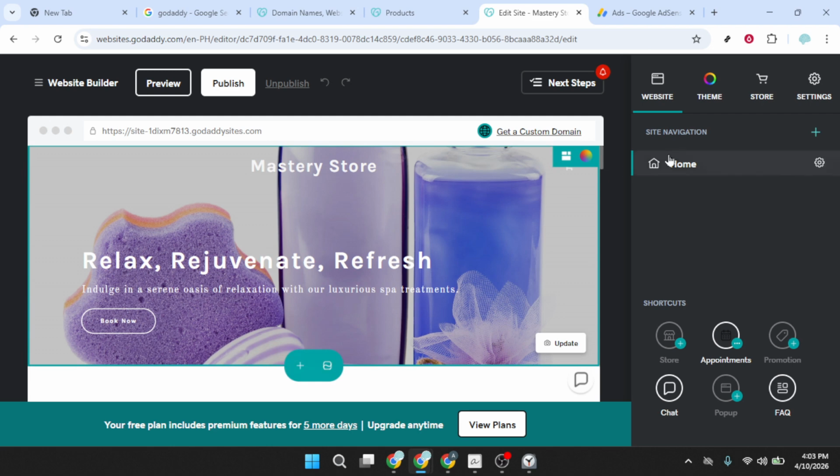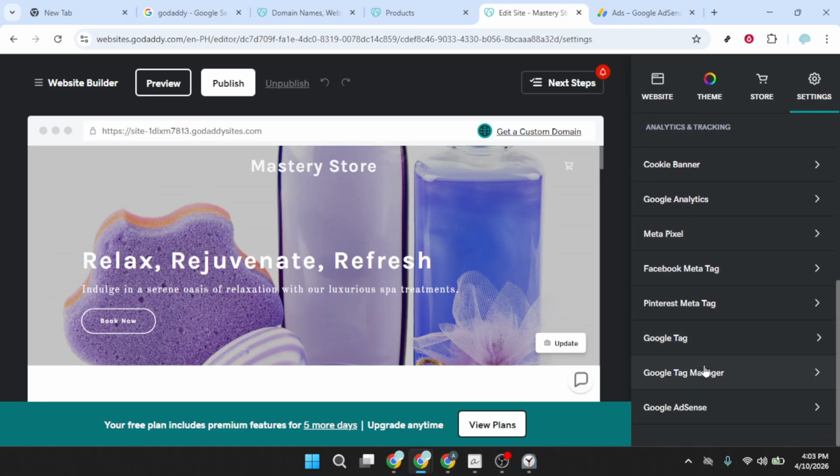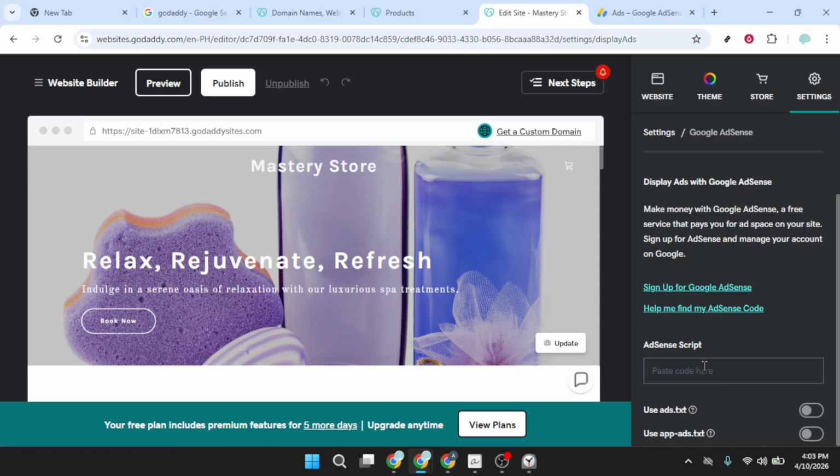In the editor, go to the top right again and open Settings. Inside Settings, look for the AdSense option. This is where we'll paste the ad code in a moment.